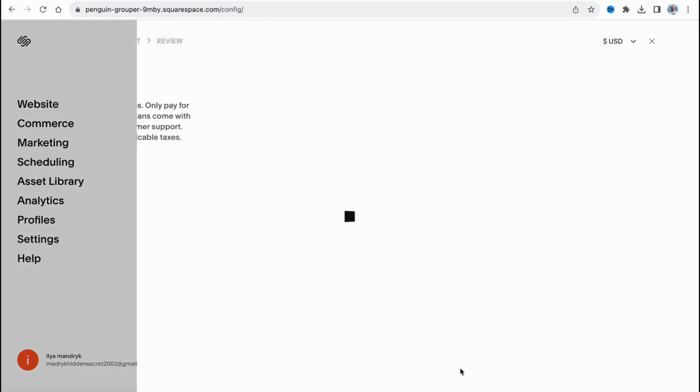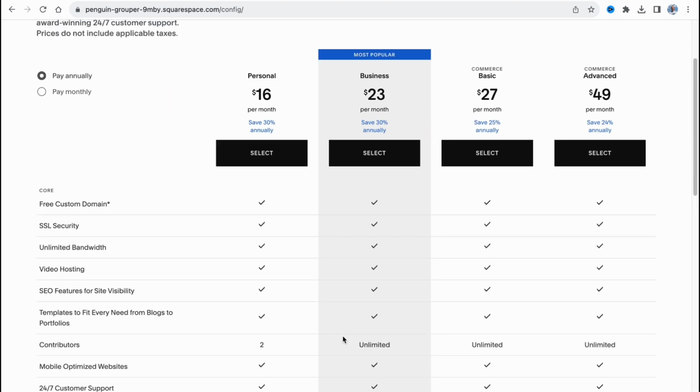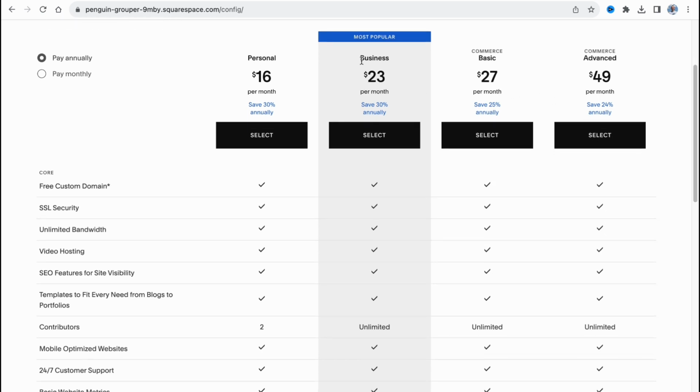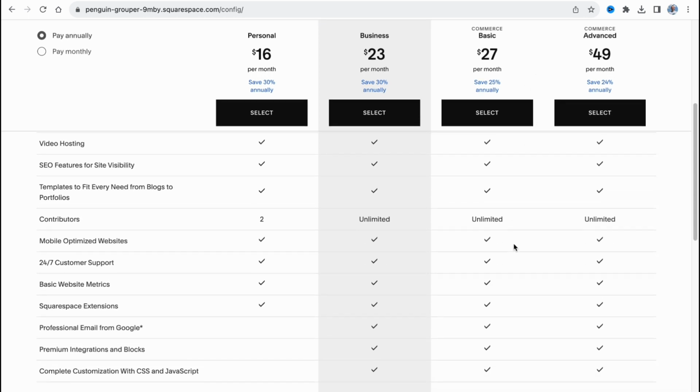If we try to discover the paid plans, we can see that we have 4 plans. And if we're going to speak about online stores, they have 3 plans: business, commerce basic, and commerce advanced. It depends on your purposes. What do you want to use it for? Maybe you'd like to create a small online store. I think business is enough for you, or basic if you want to create it a little bigger, or you want to use some additional features.